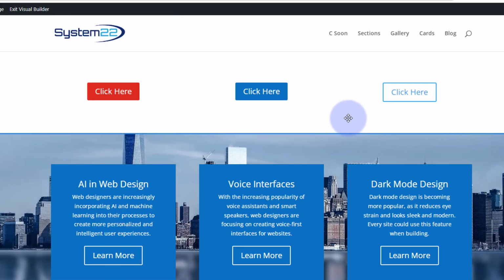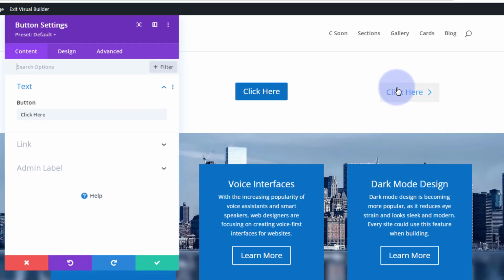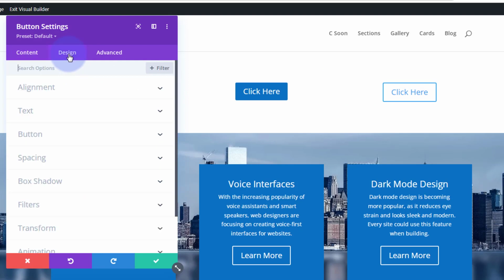Let's move on to button 3. Let's go in there. And again, I'm going to go straight over to the design tab.